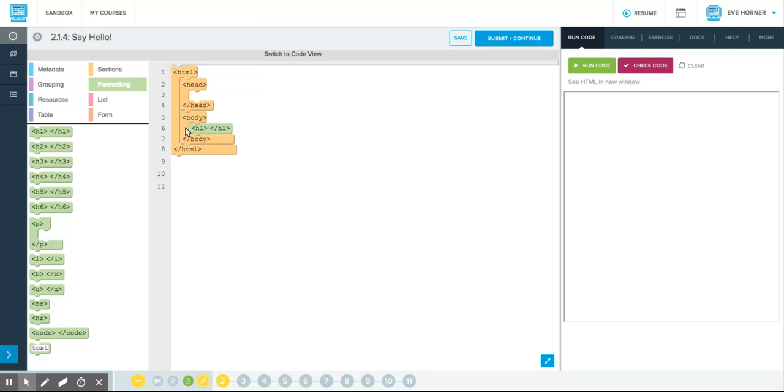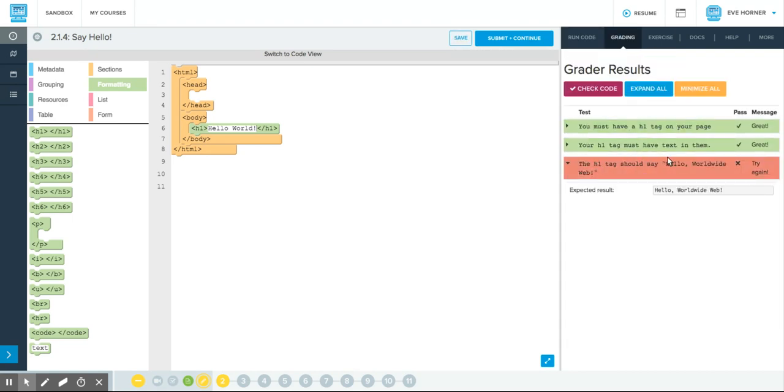And in this particular exercise, they want you to type in hello world. And frankly, I forget what else you have to type in here. But if I click on save and then I come over here to click on run code, it will display what I'm seeing. But then if I click on check code, it will say what I'm missing. It says that the H1 tag should say hello, comma, World Wide Web.